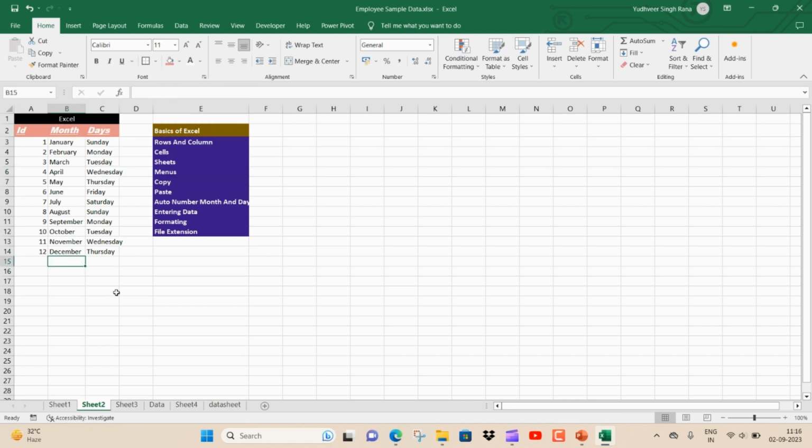Suppose I am writing a long phrase here like Welcome to Excel Tutorial. Now you can see this text is going beyond that cell limit, the cell size. So we can wrap it up, right? All you need to do is go to Home and click on Wrap Text. It will be wrapped within that cell. If you don't want to wrap it, you can click it again.